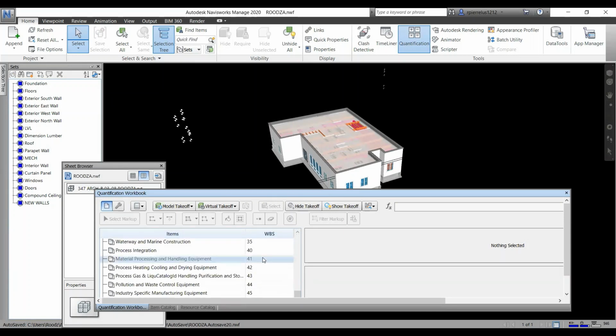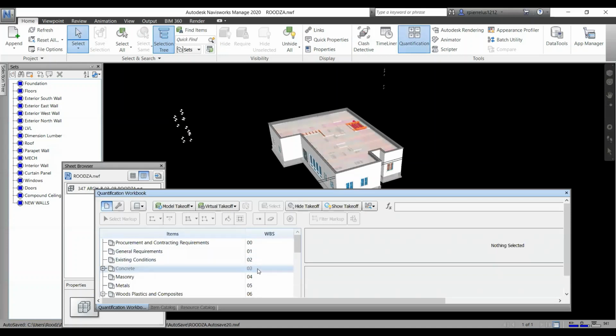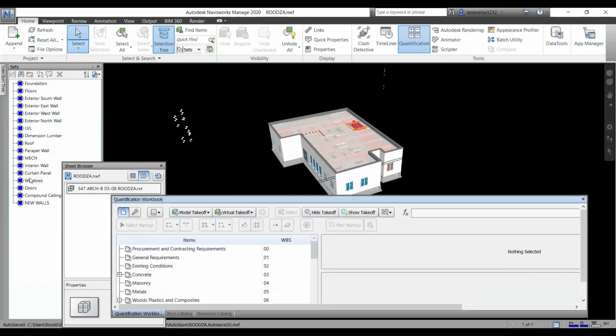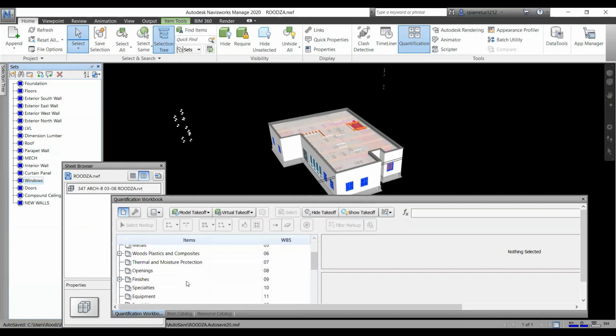What Navisworks does, it gives you 48 different WBS here. And because we already have all of our things grouped, we're going to click, for example, on Windows, and it's going to select all the windows on the project for me. And we're going to put that under one of the categories that we have here. For this one, we're going to put it under the opening category because essentially windows are openings.